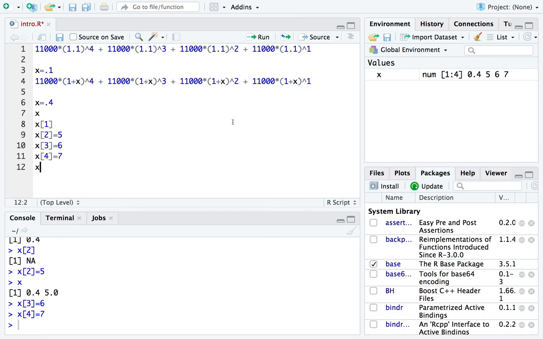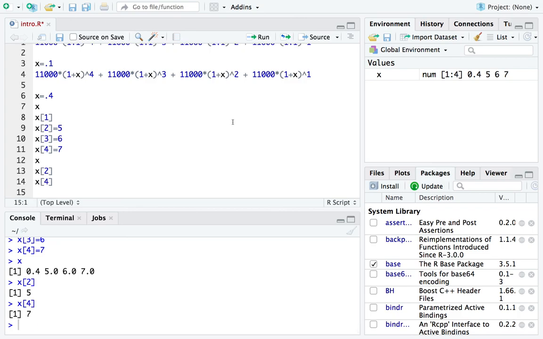Boom. Now I type in X. Ta-da, right? 4, 5, 6, 7. It gives you all the values in the bookshelf. But again, if I just want a particular value in the bookshelf, let's say the second value, boom, it'll be 5. Or the fourth value, boom, it'll be 7. Do you see? This is what these square bracket syntaxes are.